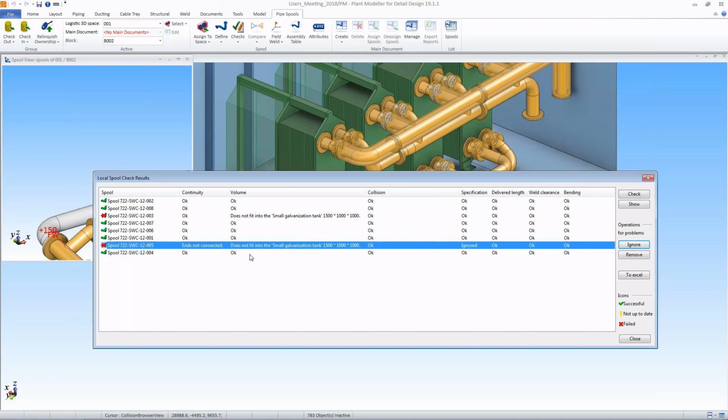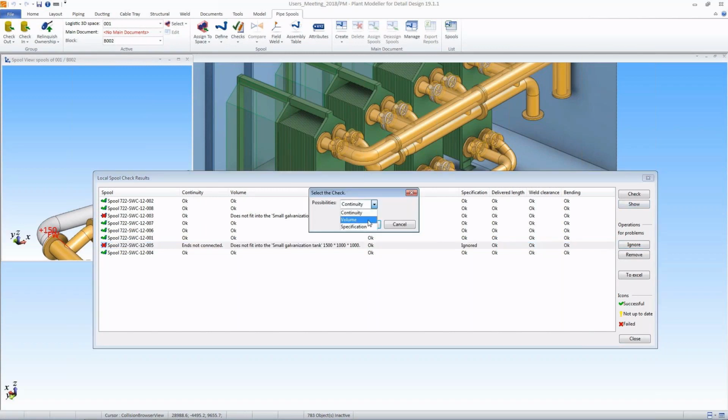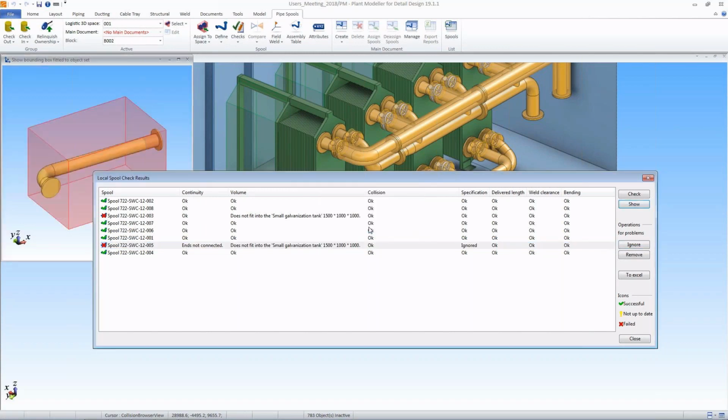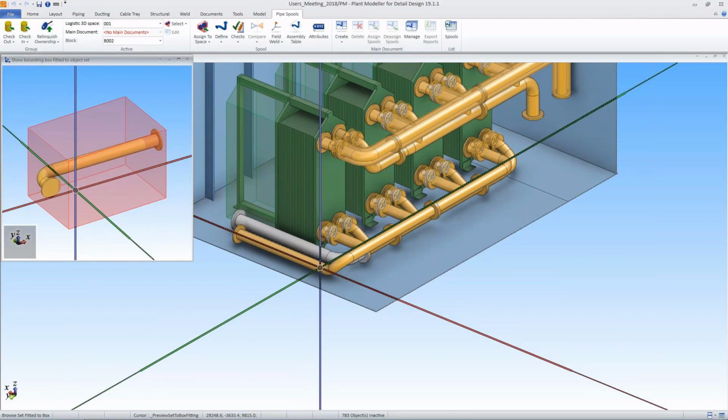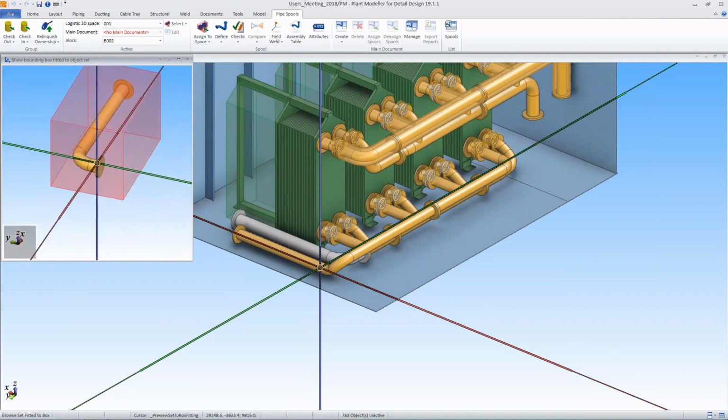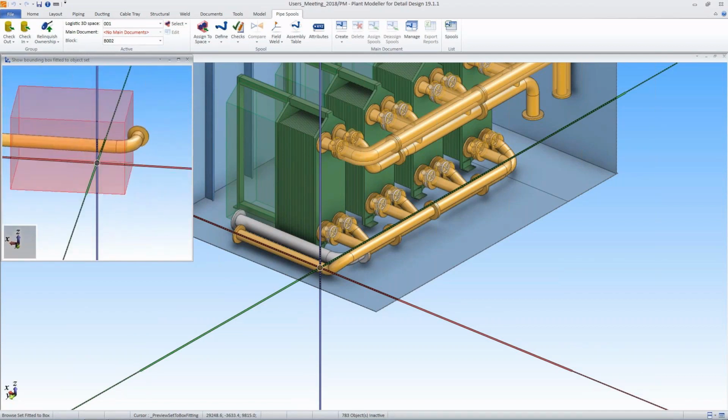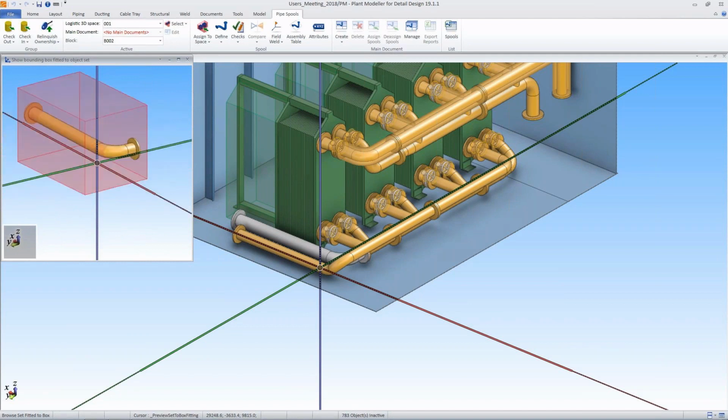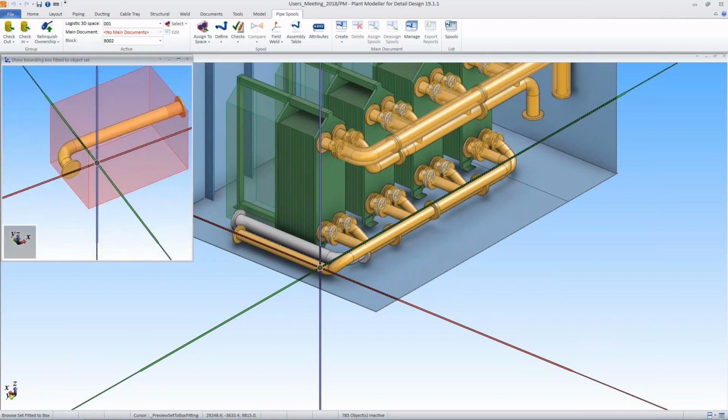We still have a few issues here. I'll show the volume check result. Here is the volume I had defined in my shared settings for galvanized pipes, and indeed the spool does not fit in the container.